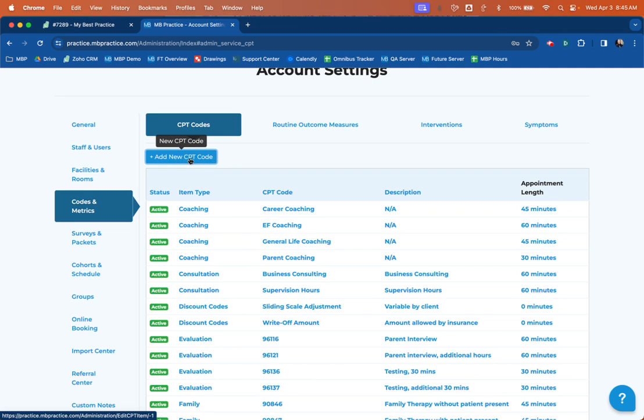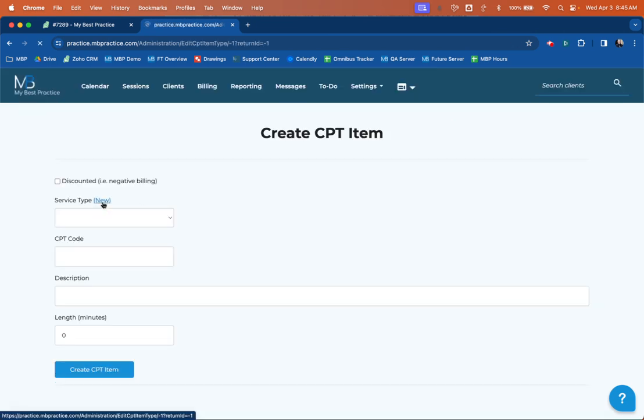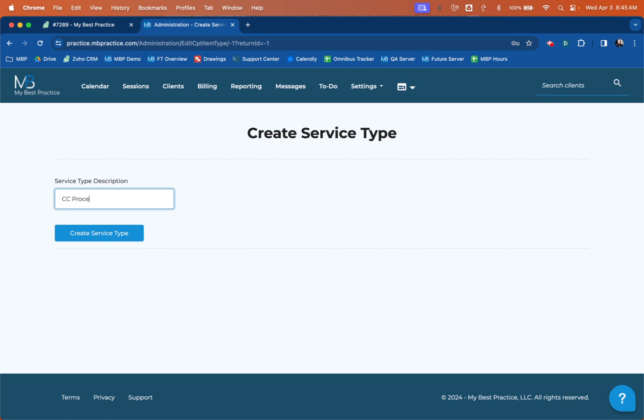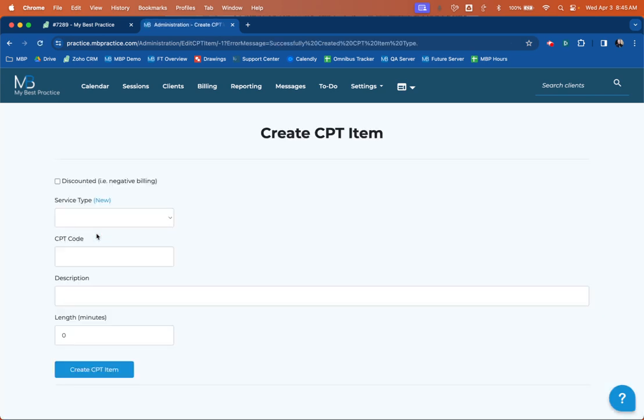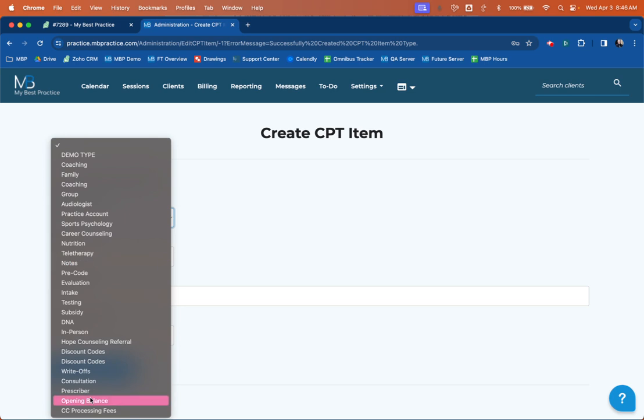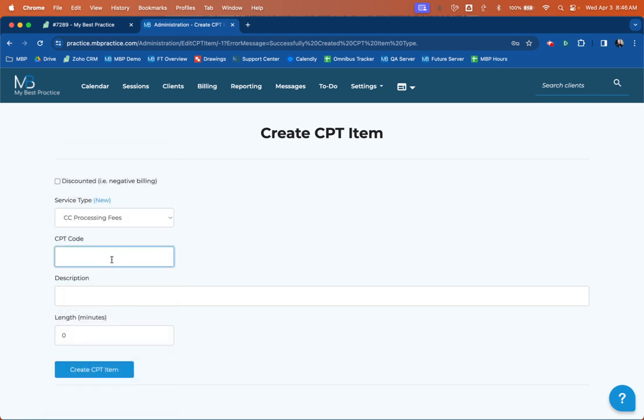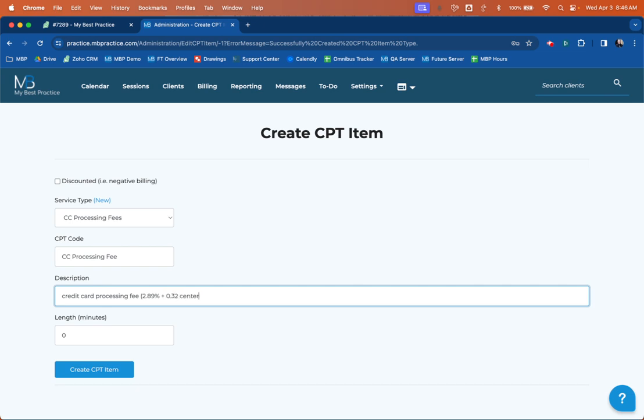And so what you do is you hit add new CPT code, you hit service type. For this example, we'll do CC processing fees. We'll create that service type, and then we're going to create the type of code we want. So if this was a CPT code for CC processing fees, we'd say CC processing fee as the code. In the description, we could say credit card processing fee, and then we could put whatever the rate is, right? So if you wanted to do whatever our rate is, 2.89% plus 32 cents per transaction.